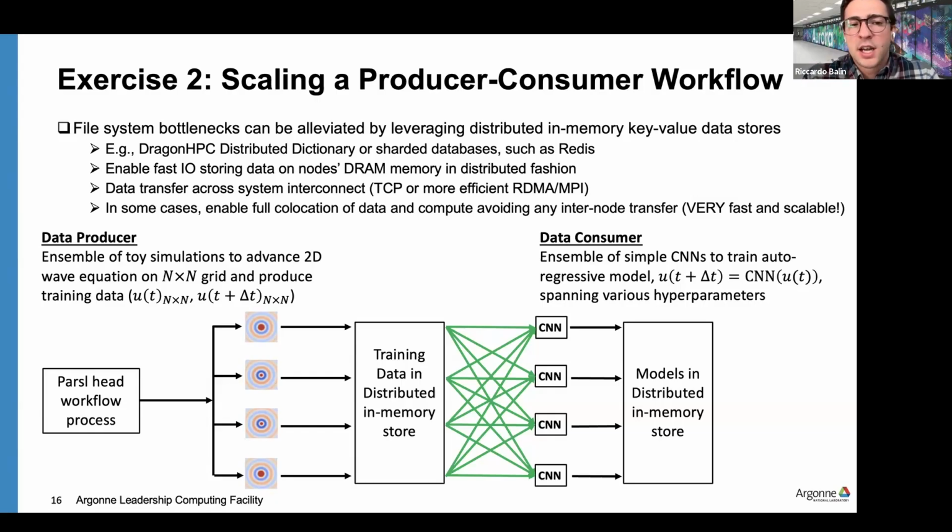And if you do need to access data on other nodes, a lot of these tools give you fast data transfer across the interconnect. Some tools do TCP only, which isn't very efficient, but other tools do RDMA, or you could do some other implementations with MPI. And in some cases, not for this example, you can go to that co-location of data and compute that I mentioned at the very top of the slides, which really avoids any internode transfer. In those cases where that's possible, it really leads to fast and scalable solutions for coupling simulation and AI together.